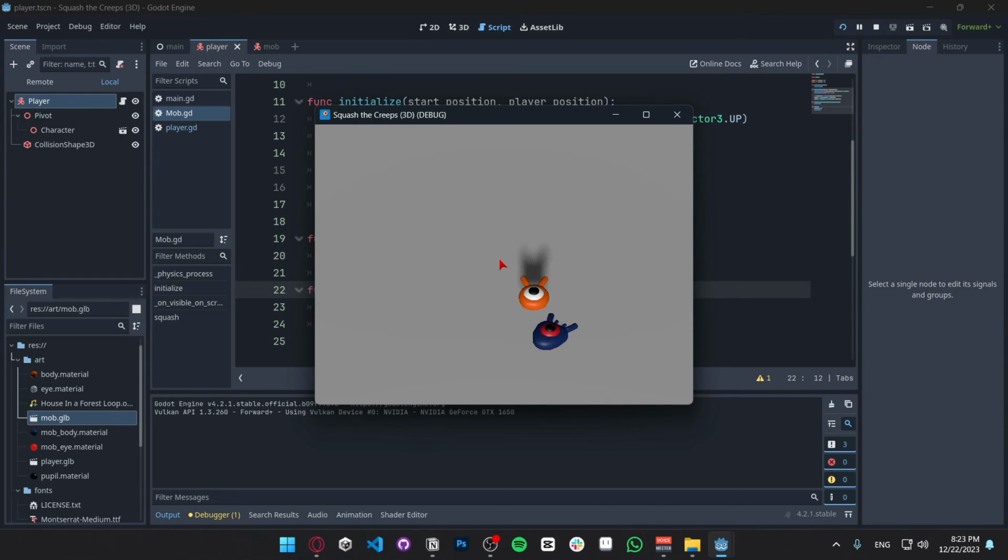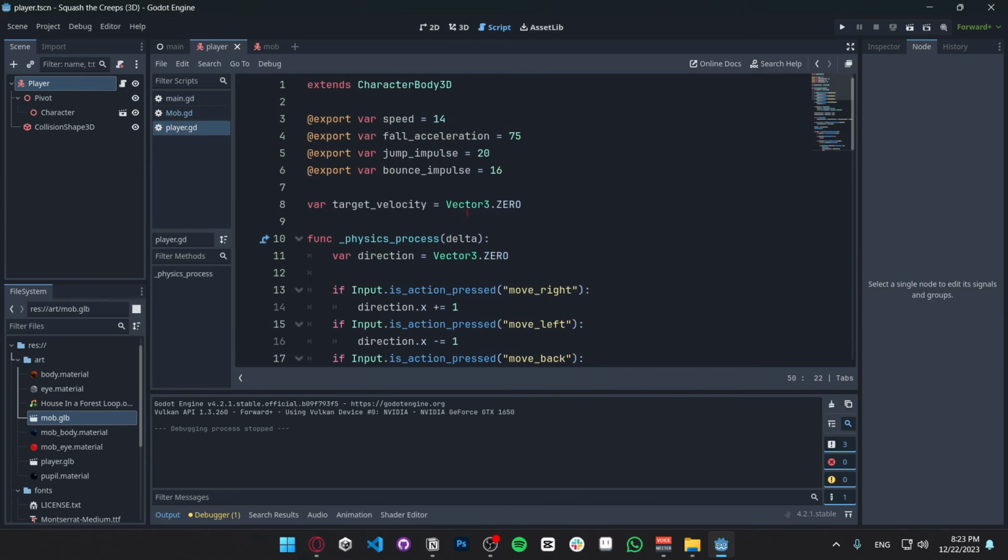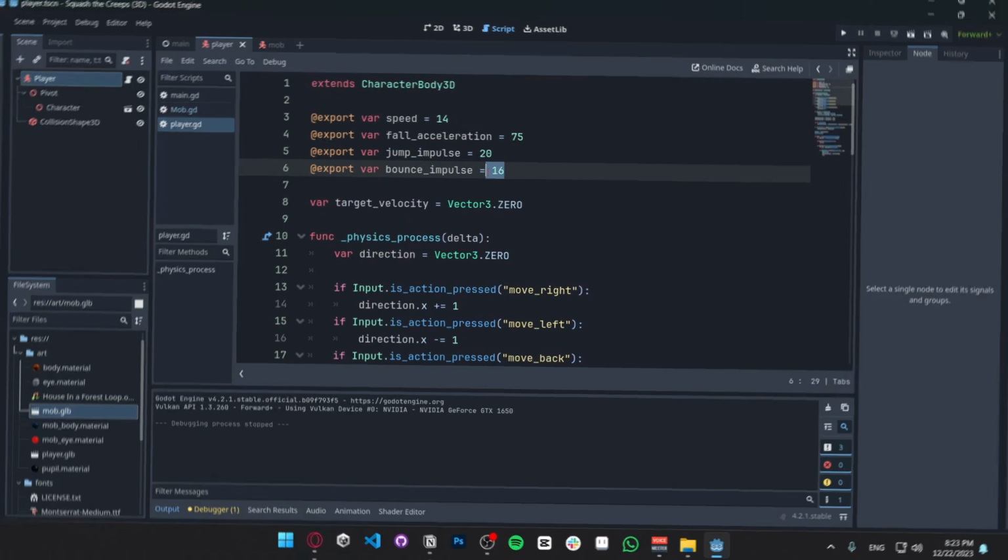Let's try to squash some enemies. Come here, boy. Okay, we squashed one. We have three until here. And as you can see, when we squash them, we have a little bounce right there. And you can actually tweak all these variables right here.